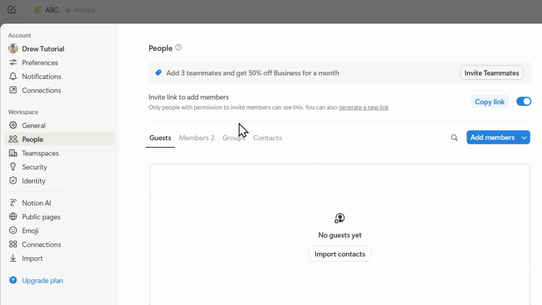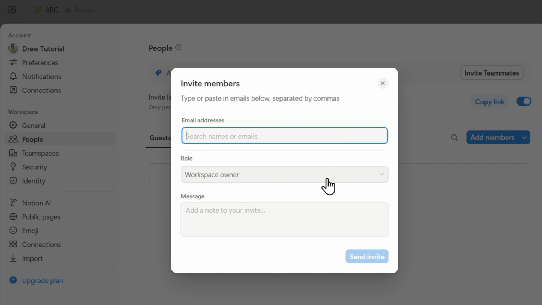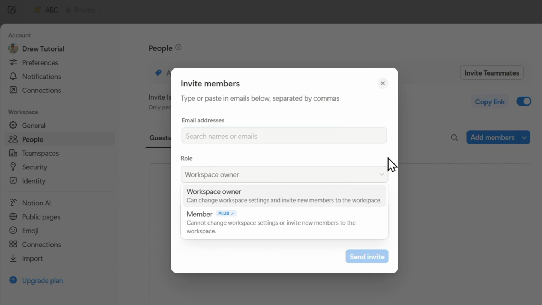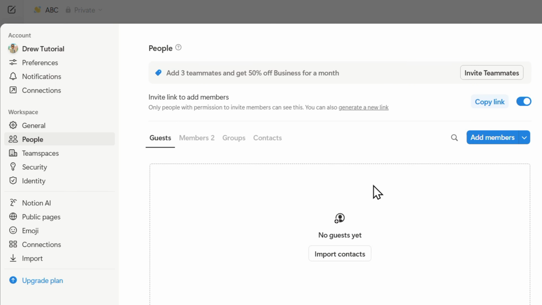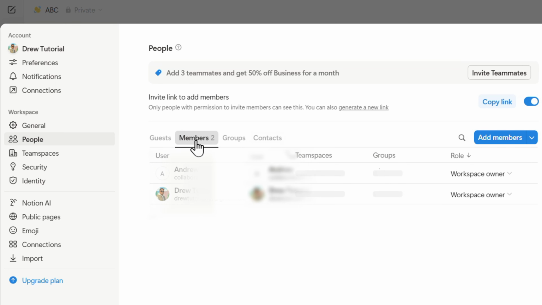You can also go ahead and copy link and just invite someone by giving them the link, or you can click and add members as well and just enter their email address and choose the role that you want to give to them, and you will be able to even send them a message and send the invite. And once they're added here, you will be able to see them here as well under the member section.